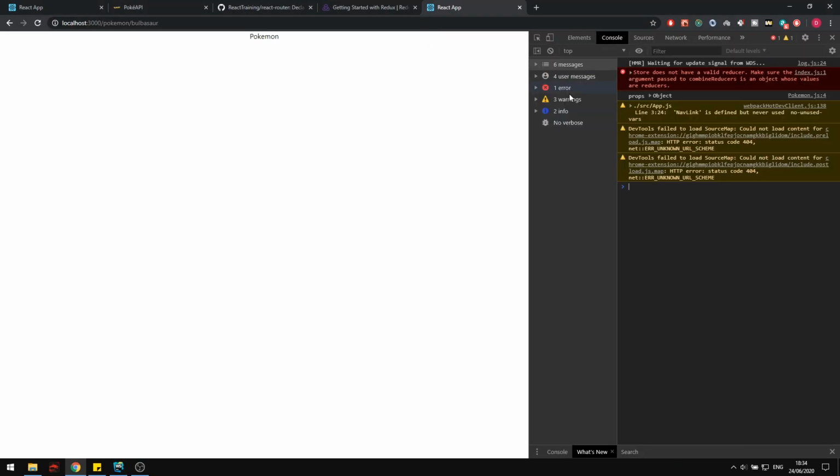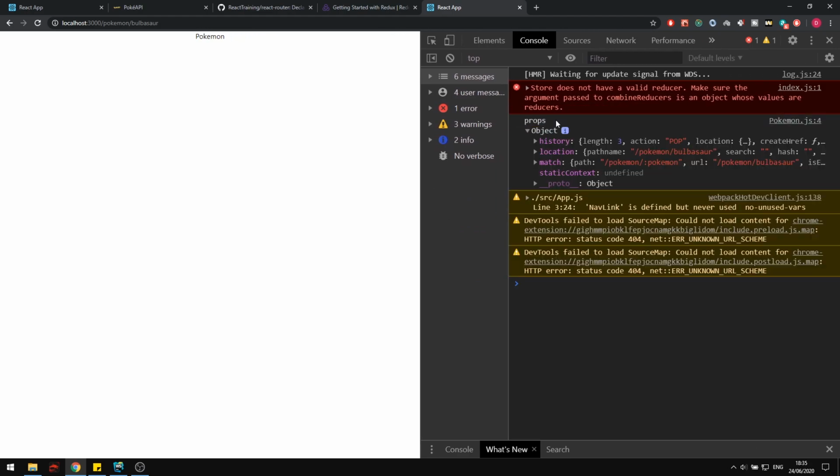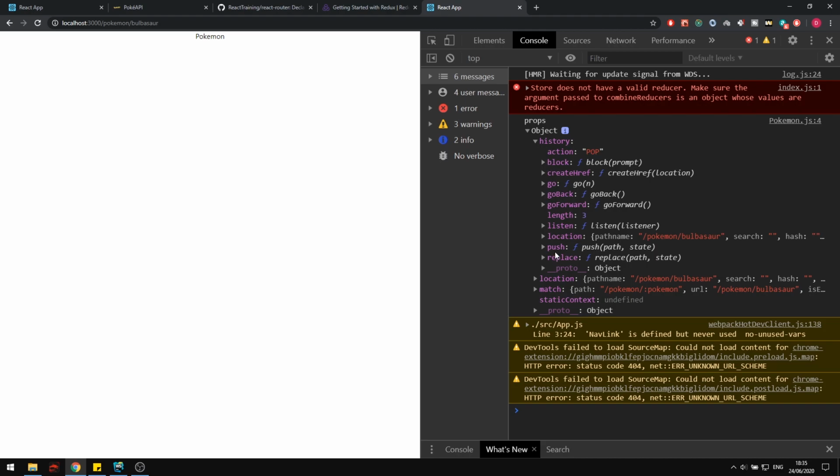If we open up the console, you can see that props here is an object, and we have a couple of things. This is given to us because we wrapped our entire app in the browser router. So now you can look through these. Let's say, for example, in history, there's some functions here. Push is one we're going to be using. This is to redirect someone to somewhere.